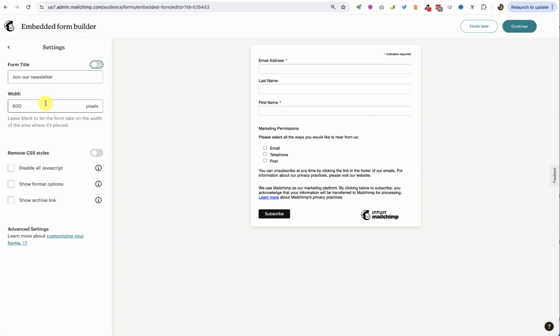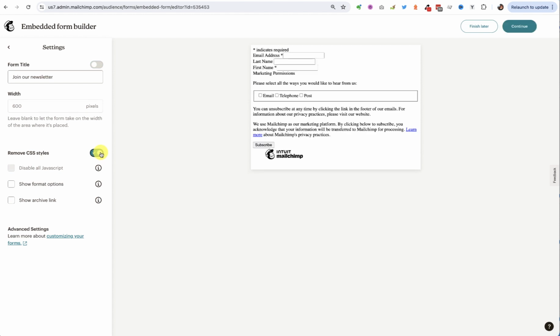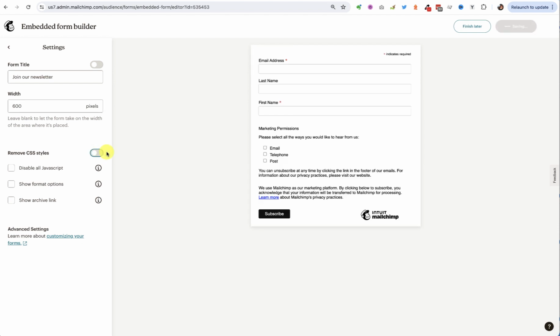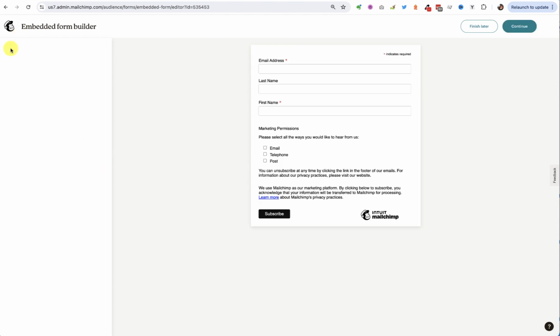You can control the width if you want to. So this is 600 pixels, but you can make that wider or narrower, or you could leave it to sort of auto correct itself depending on the space that it finds itself in. And you can also, if you want to, turn off the CSS. So the CSS is what gives the form its styling. So if we remove all the CSS, you'll see straight away it starts to look quite a lot less attractive. You would do that if you wanted to style it up yourself in the back end of your website, but we will leave the CSS on for now.